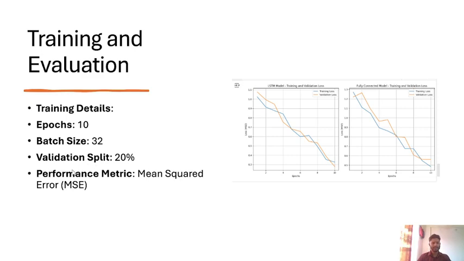Performance metrics. Also, I can mention the validation split. A validation split of 20% means that 20% of the training data is not used for training the model, but instead for evaluating its performance after each epoch. Performance metric is mean squared error, which measures the performance of the models.